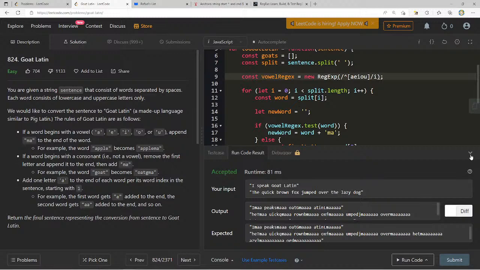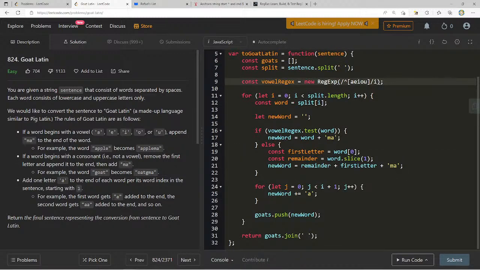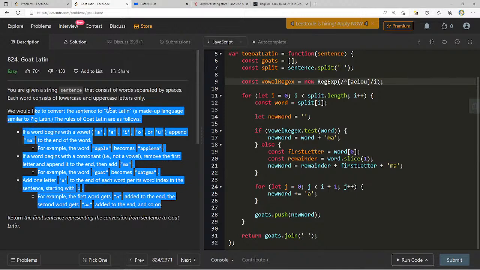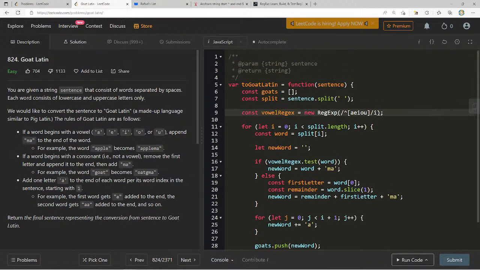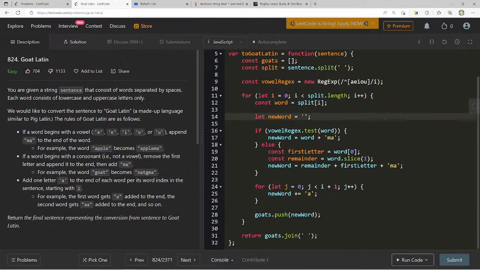I think it's just one of those questions where you've got to do exactly what it tells you to do. That's what I did. We created goats. We have our sentence split here. We created this vowel regex so we can do the thing it's asking for with the A, E, I, O, U's. And then we just start to look at each one. If it passes the vowel test, we just do the one thing. Else, we get the first letter, we get the remainder, we do that whole concatenation. Then we get our new word. We add however many A's we need to add.